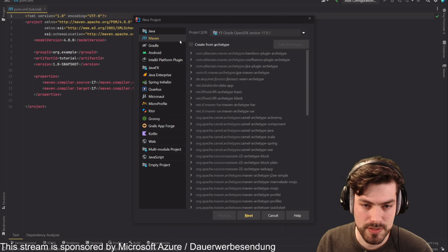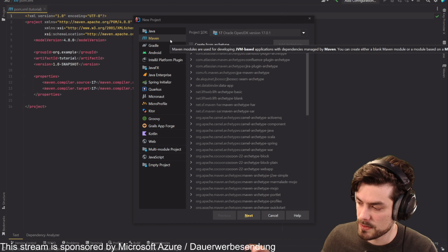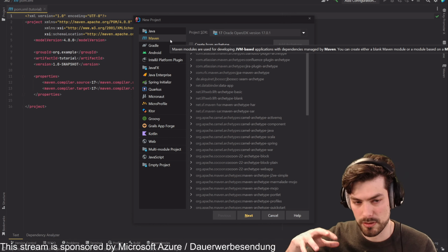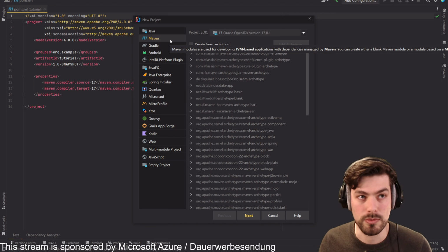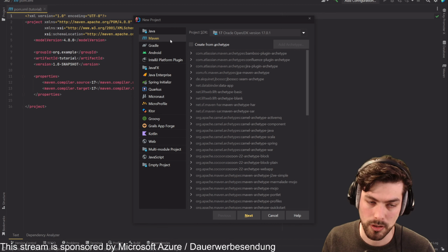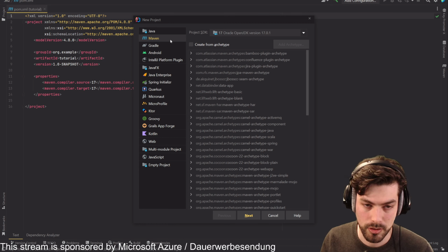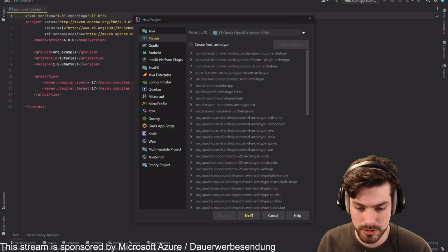If you don't know, Maven is a helpful tool that allows you to more easily import external libraries into whatever you're building, and that can be managed for you automatically. It's similar to something like the package file in TypeScript or in Angular or in JavaScript. Yeah, I'm going to use that one.